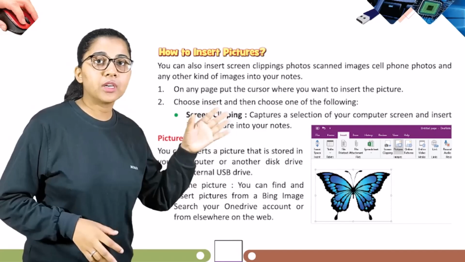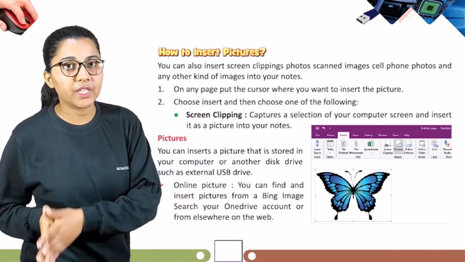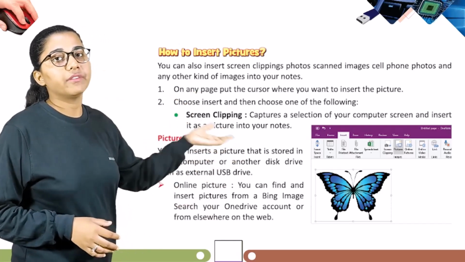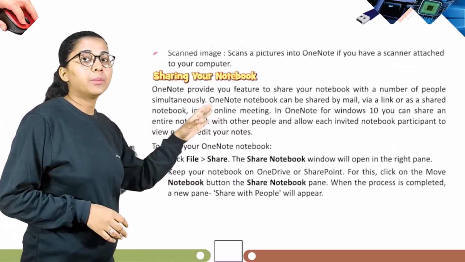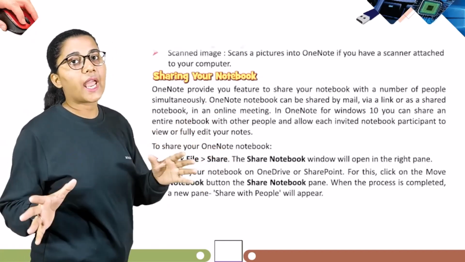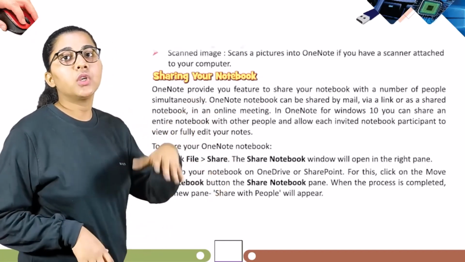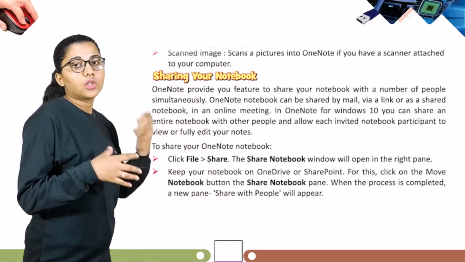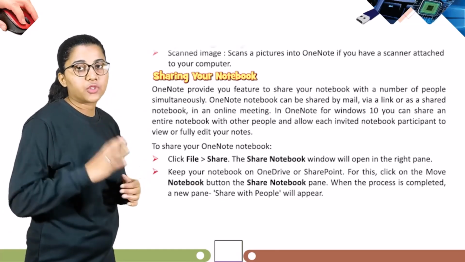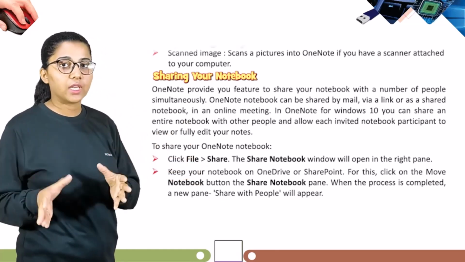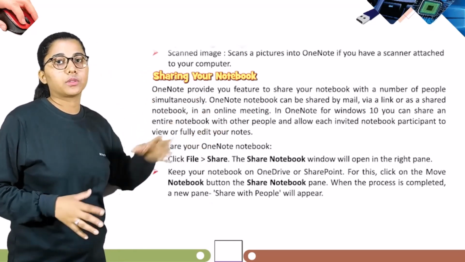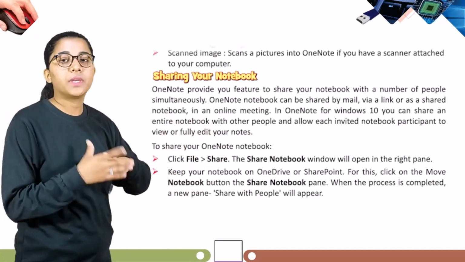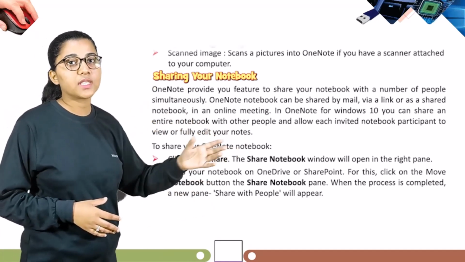You can find and insert pictures from a Bing image search, your OneDrive account, or from elsewhere on the web. Then we have scanned images. How will you insert scanned images? Scan a picture into OneNote if you have a scanner attached to your computer. So you can only insert a scanned picture if you have a scanner attached to your computer. So students, this is how you can insert pictures from an external USB drive or from web pages.